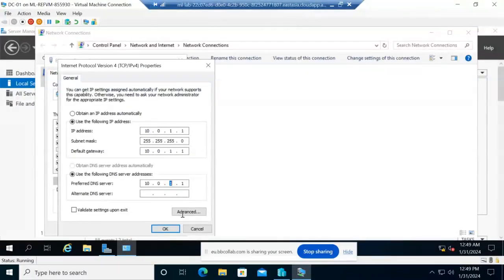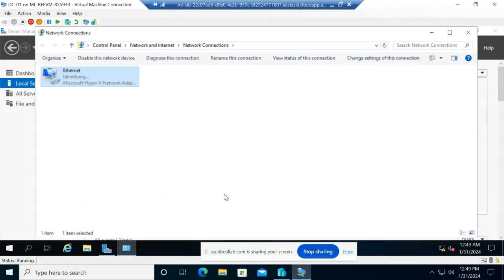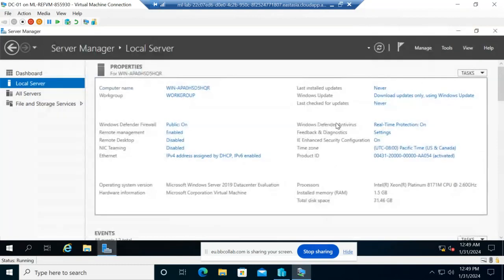Okay, don't change anything here. Just say okay, and then close. So now I have configured my IP address. I am ready now to use this machine as DHCP.